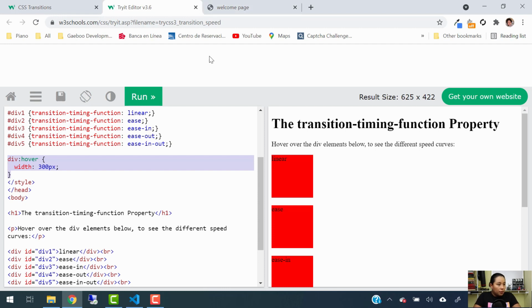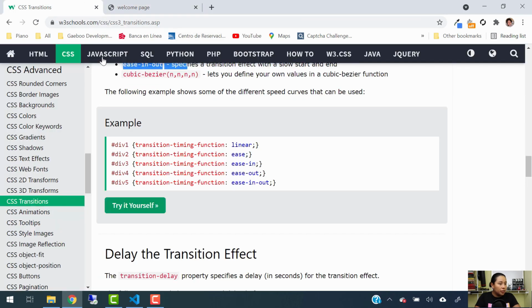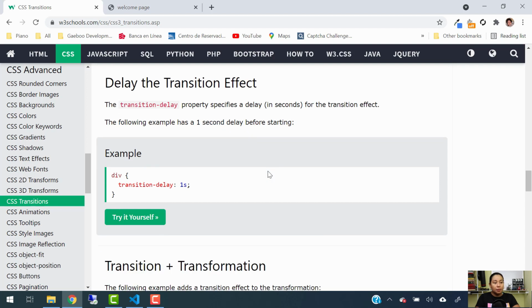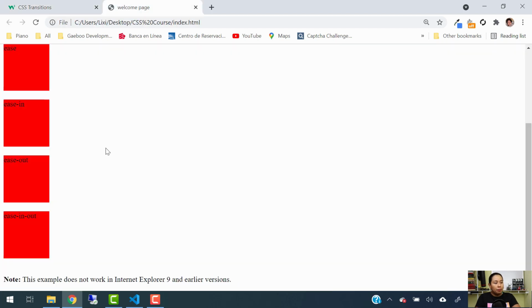Okay, moving on, there's another thing I want to talk about here, and it's the transition delay. This is important for you to know because sometimes we don't want people to see a transition right away when they hover over something. We sometimes want them to keep the mouse over the element we want to transition for a second or two.